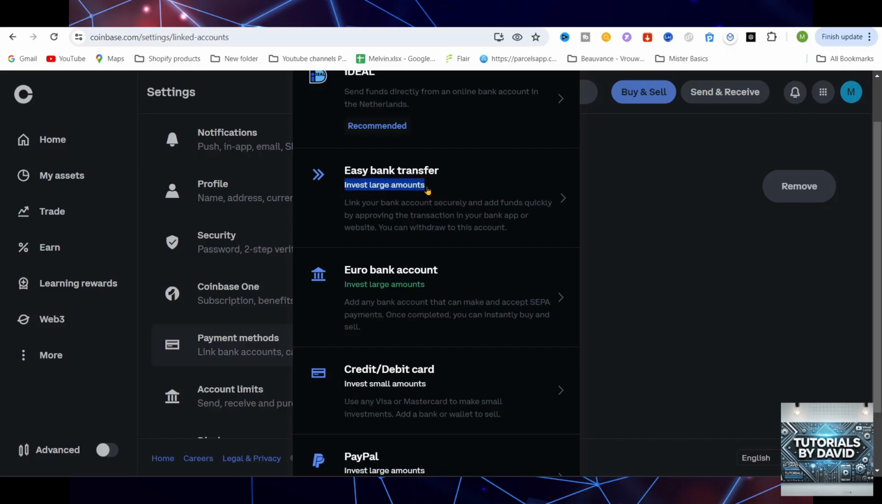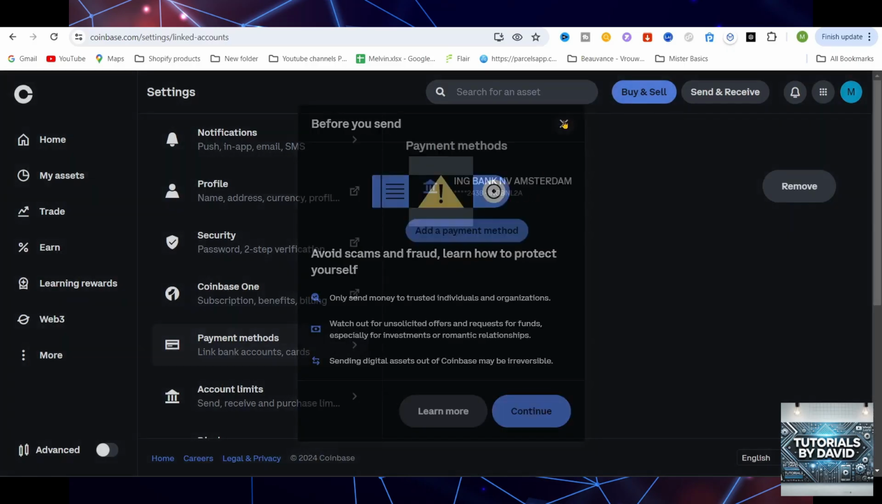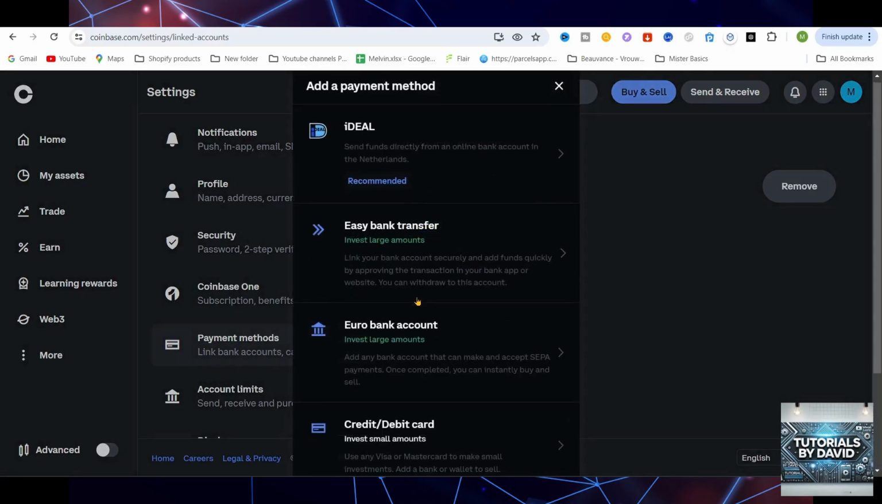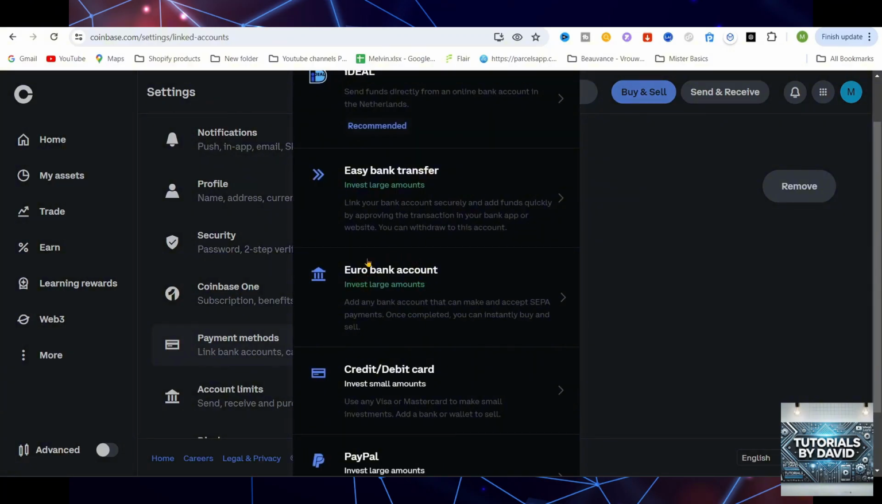Bank transfers, ideal for larger transactions. Options like SEPA payments are available for European users, offering instant buying and selling. Credit or debit cards. You can use Visa or MasterCard for smaller transactions. Simply enter your card details and verify ownership.